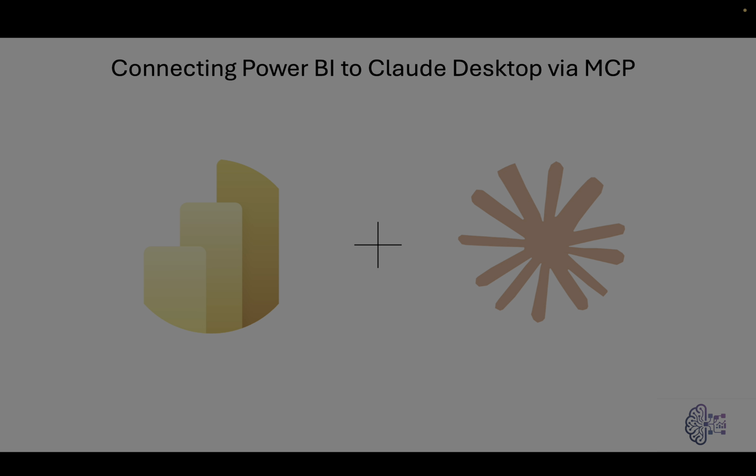Let's face it, we have all been there. Imagine you're staring at a complex Power BI model, trying to remember exactly how two tables are related, or struggling to write a DAX measure that actually works. Usually, you'd copy paste your schema into a browser and hope for the best.